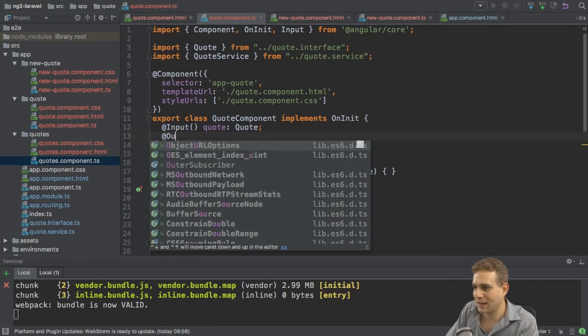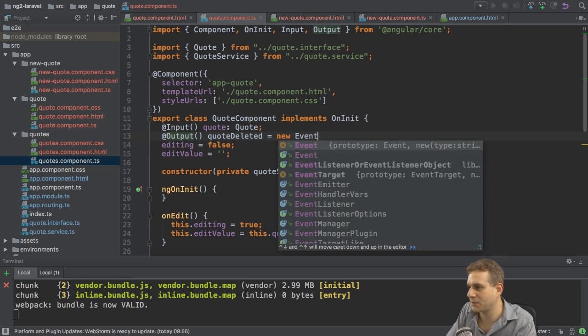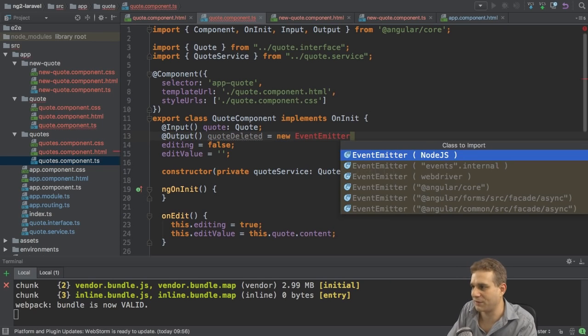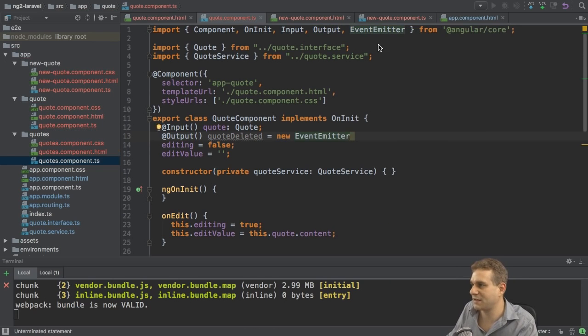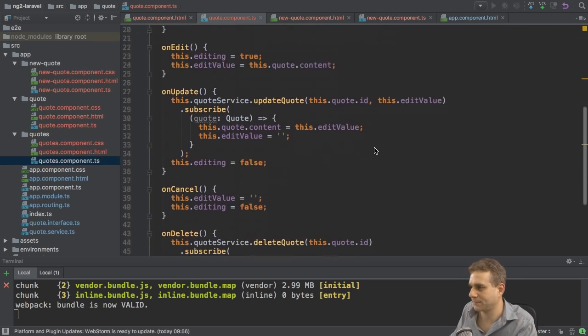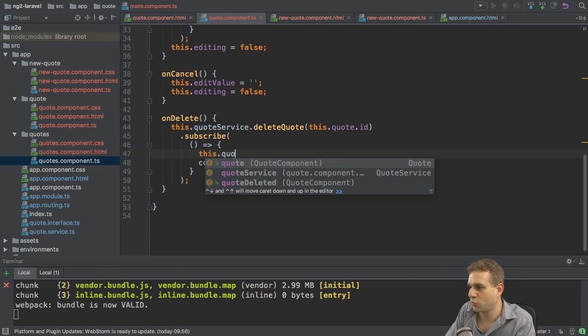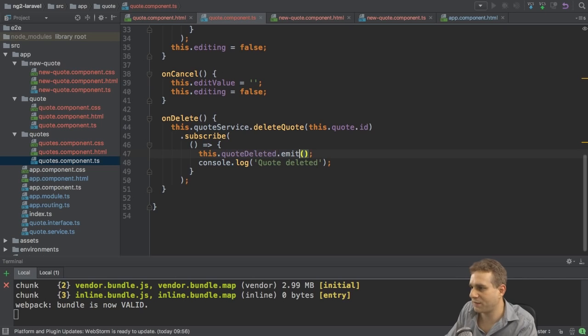So I'll add an output here, an event basically. Make sure to import Output from @angular/core. I'll name it quoteDeleted, and this will of course be a new EventEmitter, as we always set up our own events like this. Import EventEmitter from @angular/core. And this event emitter will simply hold the quote we're deleting. So there I will simply then execute quoteDeleted.emit, a new event, and I will emit this quote or pass this quote as a value.